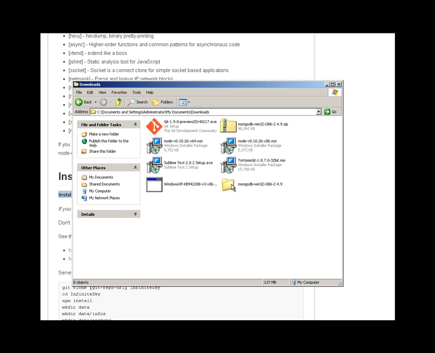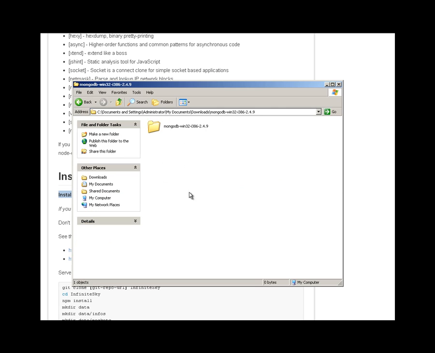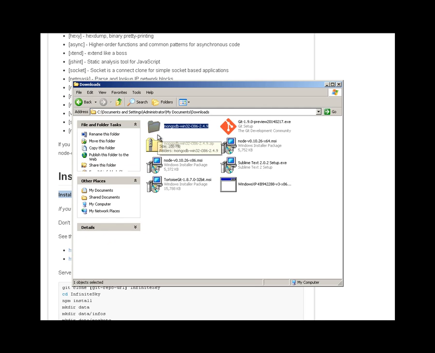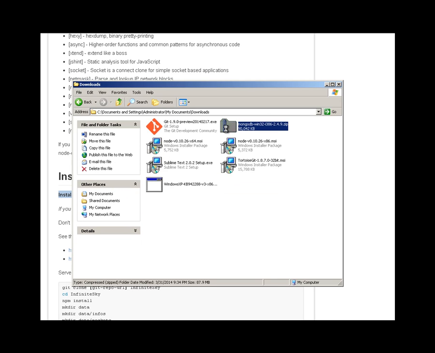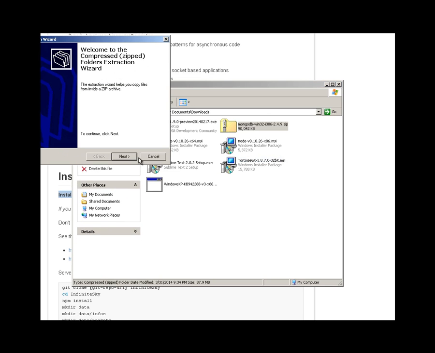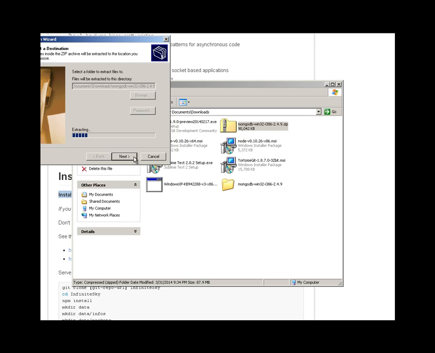Anyway, when you get MongoDB, it's basically in a zip file. You just want to extract that. And I'll just go and do some cleanup whilst I'm waiting for that.